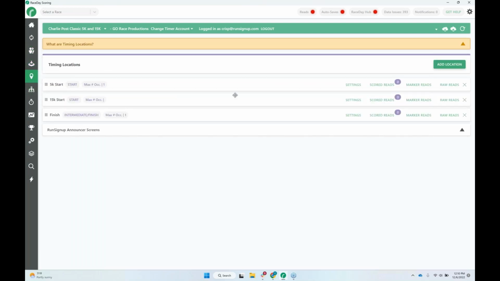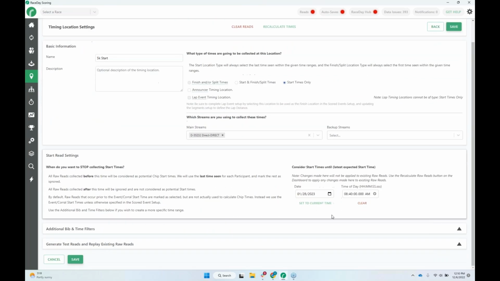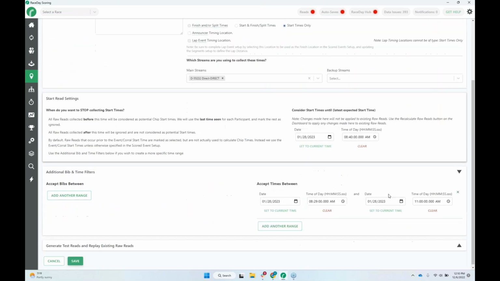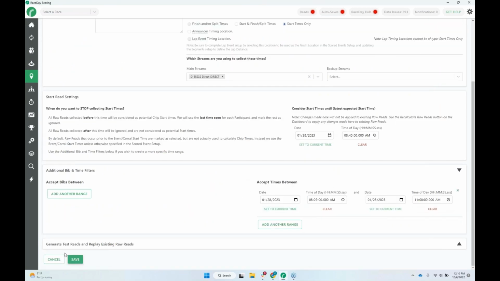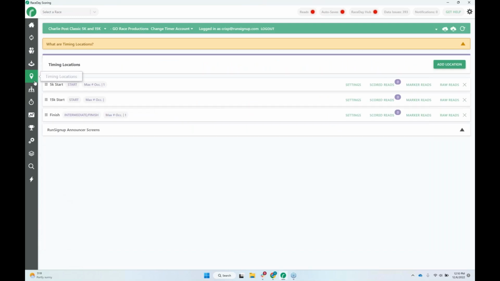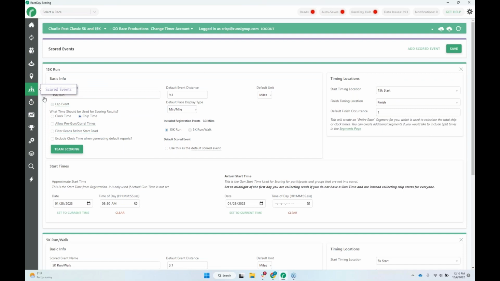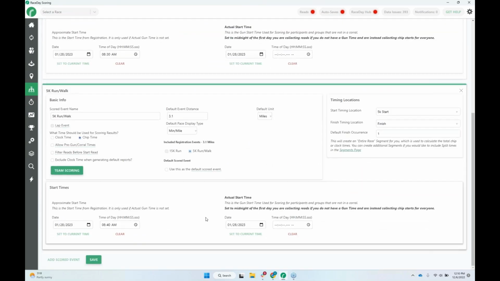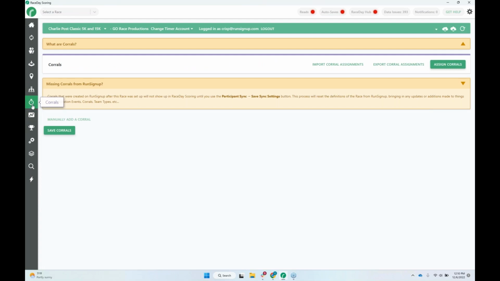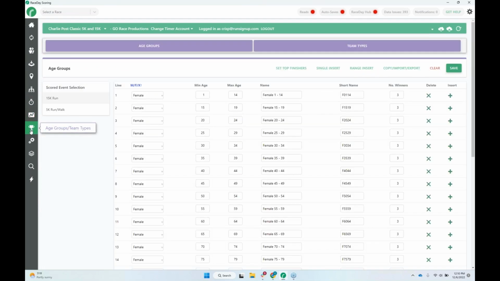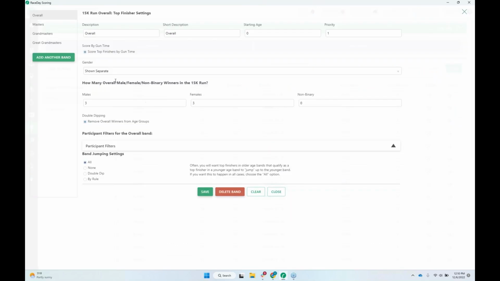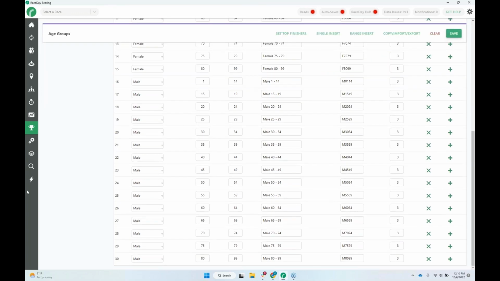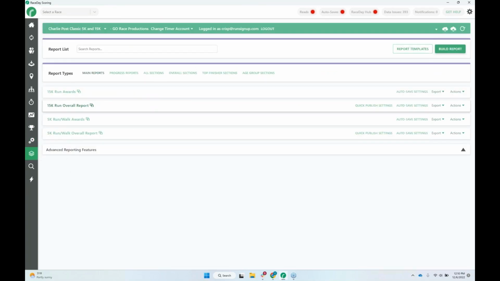Timing locations, I know they haven't changed, but I would go and review them year over year. Maybe the start times changed. And I know for myself, I put in time filters and time between filters, things like that. So I know I have all of that set up for the different events. Scored events are probably not going to change, and so I might not have to do anything there. Corrals, this race doesn't have any corrals or segments. But again, when we go in, we can see we've got all of our overall categories, all of our age group categories, and any of the reports and specific settings that we had set up before.